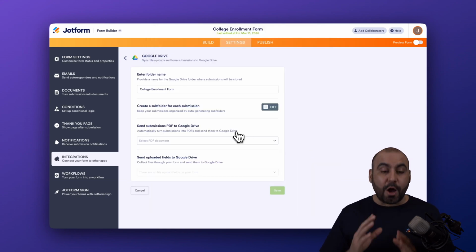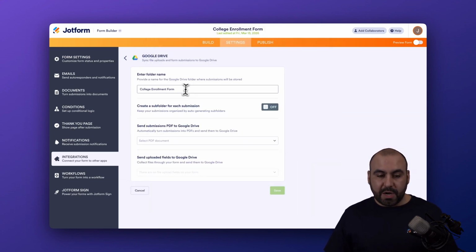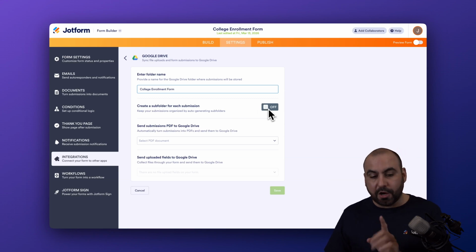There we go. So we are now connected, and we have the folder name right here, which is the name of the form that we've built. And you can go ahead and name this whatever you want for the folder. This folder is going to be created in your Google Drive. Then you have an option to create a subfolder for each submission. That might be a good idea depending on your use case.